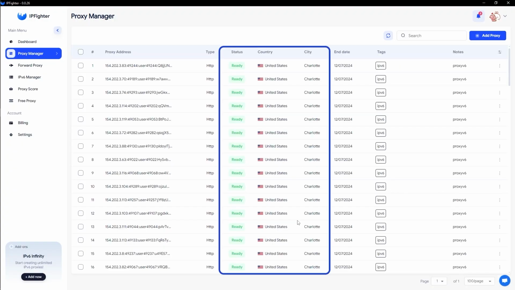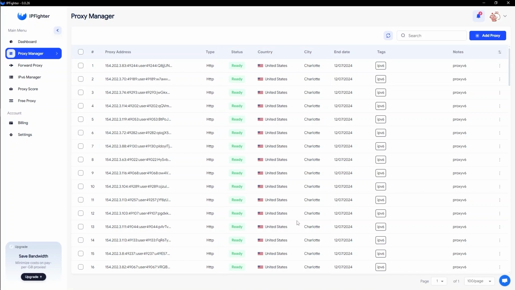You'll also see important information like the proxy's location and status right next to it. The Proxy Manager saves you a ton of time when you need to access and use proxies from your collection. And the best part? This feature is completely free. You can add as many proxies as you want.